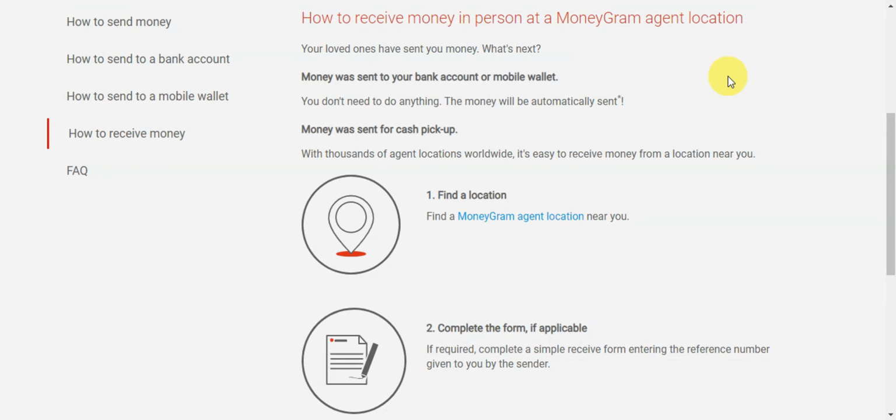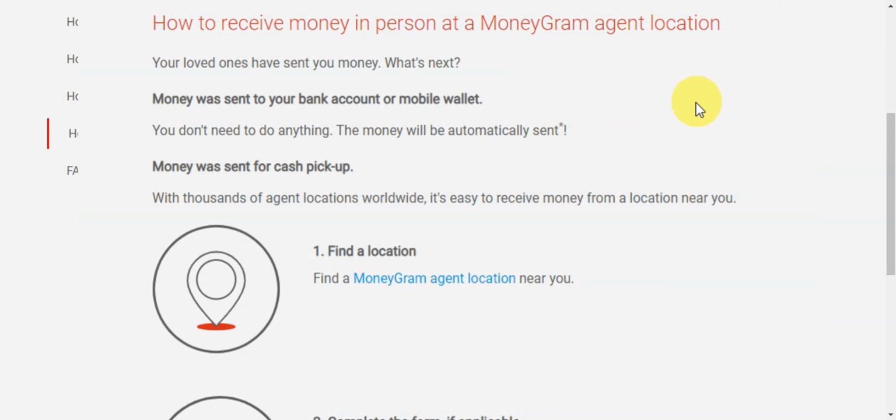If someone already sent money to your bank account or mobile wallet, then you don't need anything for that. The money will be automatically sent. But if it is for pickup, then this is the guide.